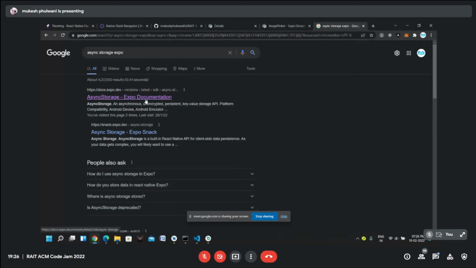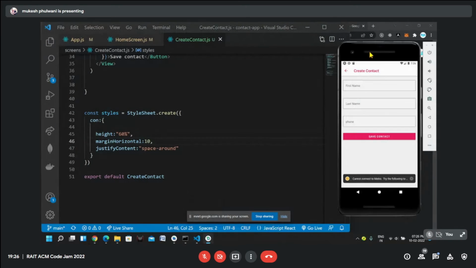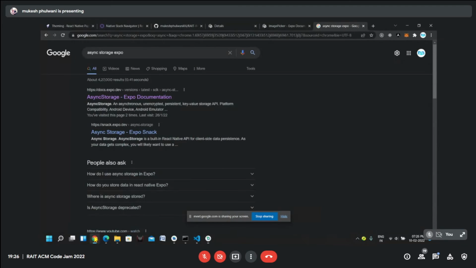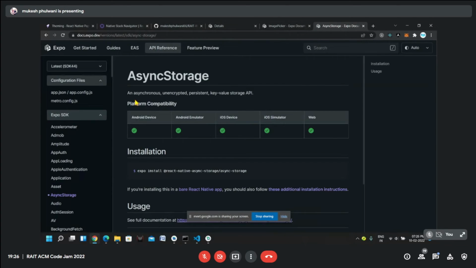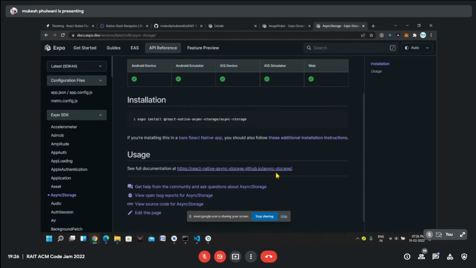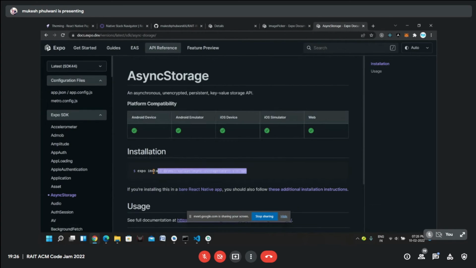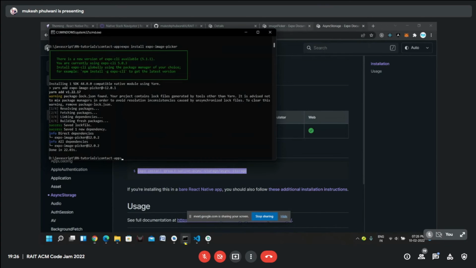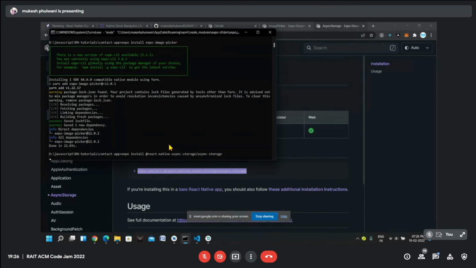In order to save something on our device itself, we can use async storage. You can think of async storage as local storage. In web we have local storage, so in React Native we have async storage. We can use this async storage to store data on the device itself. We have to install this as well. Let's copy this, Control C, and install it.